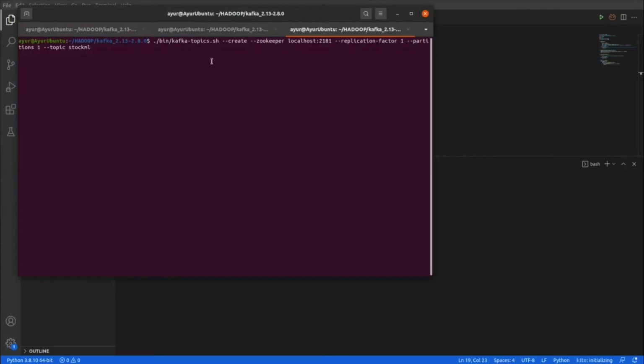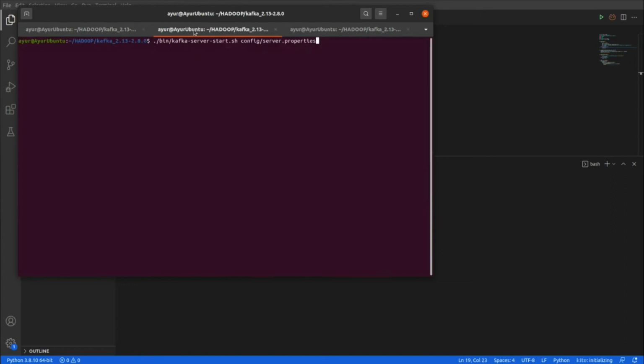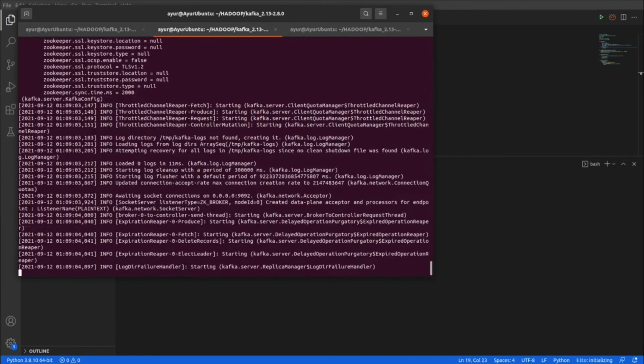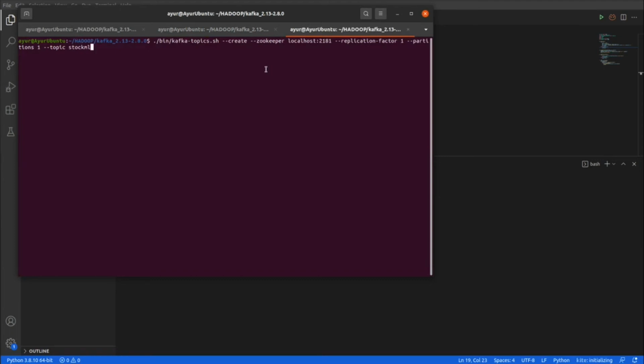Now let's start the Kafka Zookeeper. This is the command to start the Kafka Zookeeper. Just hit enter. We know all these commands from our previous videos, and we have seen all of them. Our Zookeeper is started now, and let's start our Kafka server. As you can see, our Kafka server is now on port 9092. And now let's create a topic called stockml. Just hit enter, and we have also seen this command. As you can see, our topic is now created.